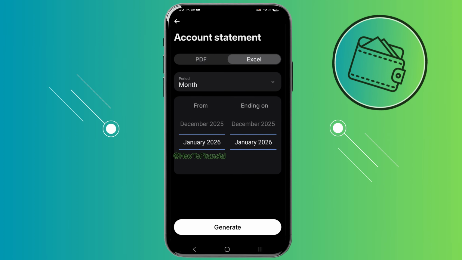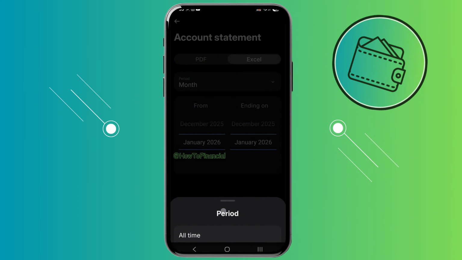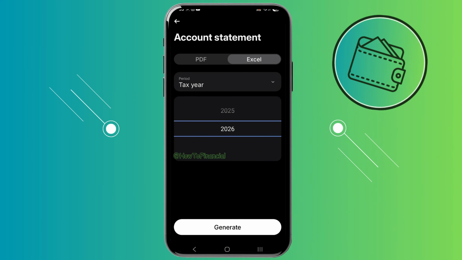Then you can select the period. So I have it set on monthly right now, but you can go ahead and tap on that and then just go ahead and tap tax year, for example. This will just select the whole year or the tax year that you want to get your report for. So let's say, for example, 2025, the whole year, and then I will tap on generate, and there we go.